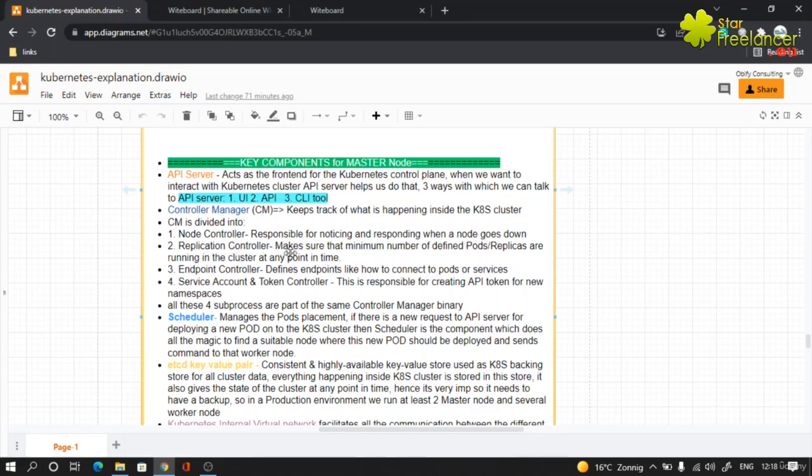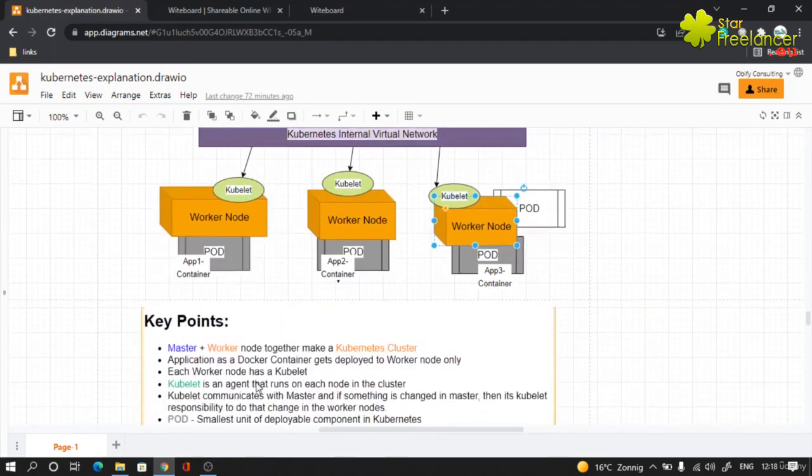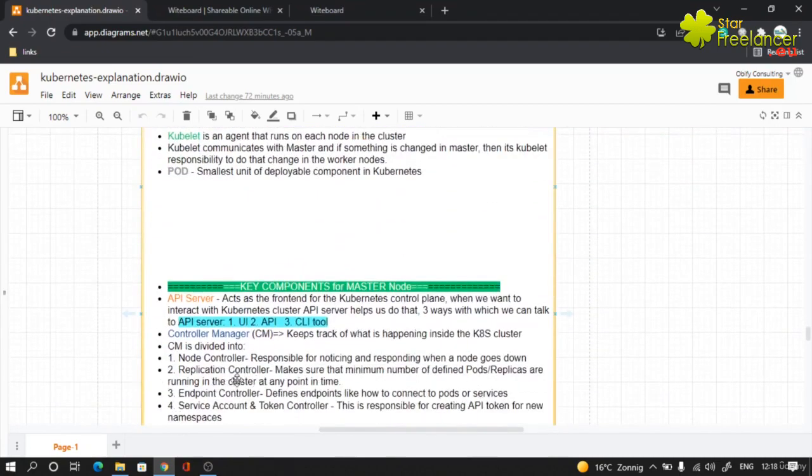Replication controller. This type of controller manager makes sure that the minimum number of defined pods or replicas are running in a cluster at any point in time. What does it mean? There is a certain number of pods that should always be running in our cluster. So who is going to make sure that it is happening? That is where the replication controller comes into the picture, and it says, I will make sure that if you have said 10 pods should always be running, 10 pods will always be running.